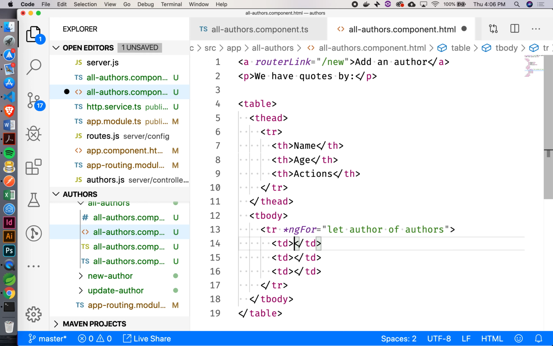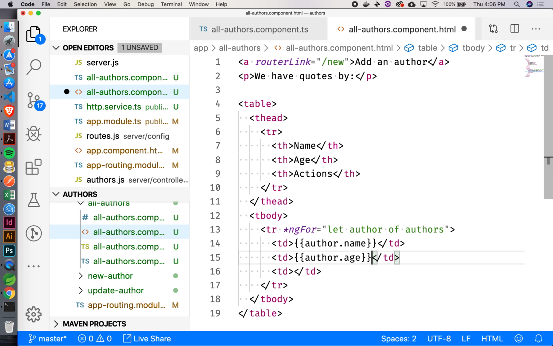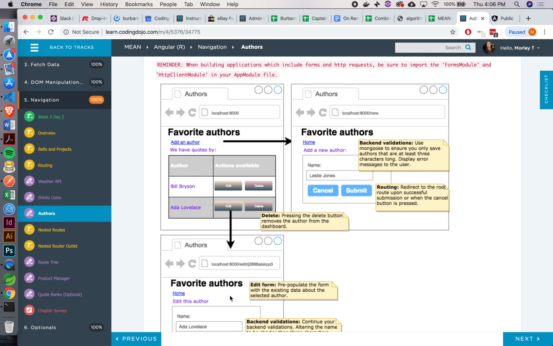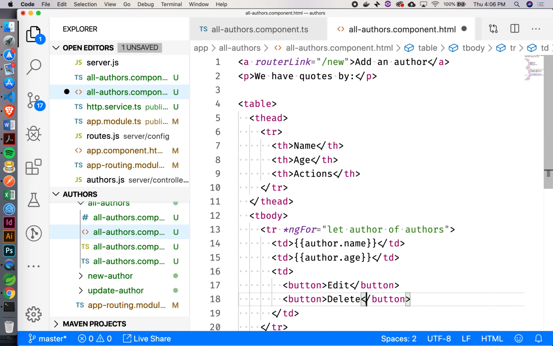So I wanna output the name. What do I use for that? Our templating stuff. Double curlies. All right. So we'll say author.name, and then here we'll have author.age, and then finally we'll have our actions. So we're just gonna have a couple buttons here. One is gonna be to edit, and the other one's gonna be to delete. Right. All right, so we'll have a button here, edit, another button, delete.